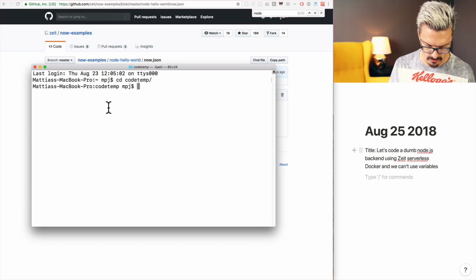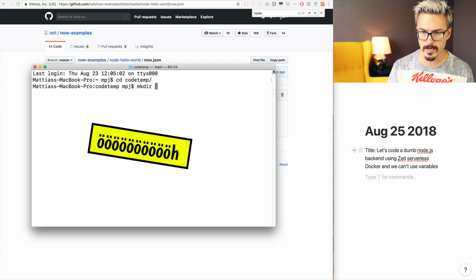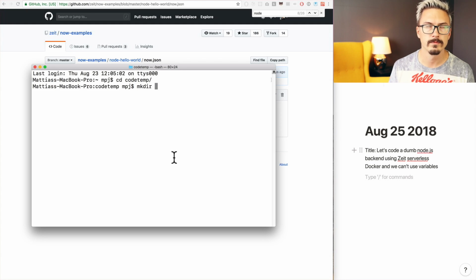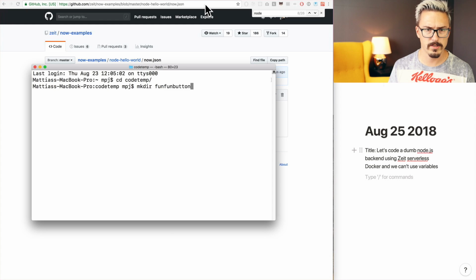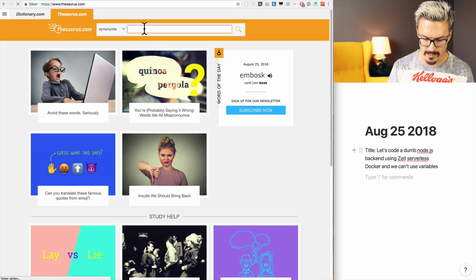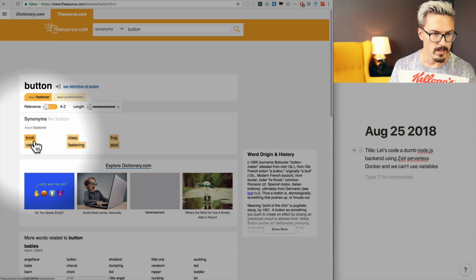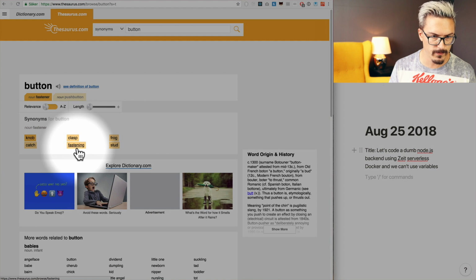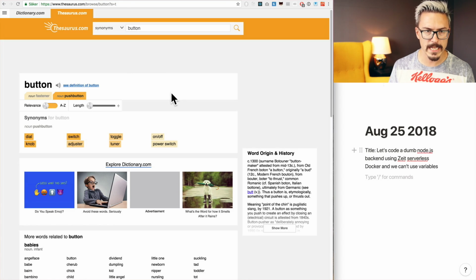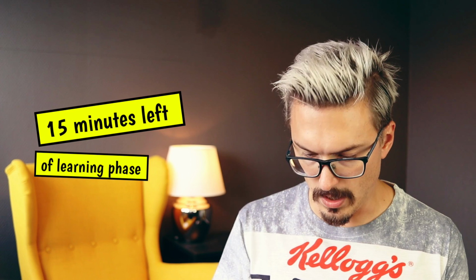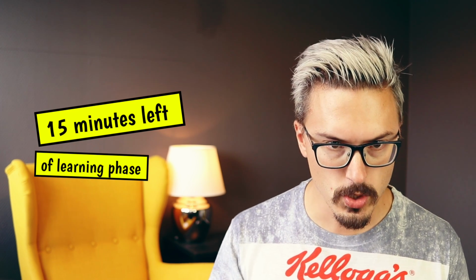I keep all my stuff in code temp. Make directory. I've forgotten what the hell we were doing. It was a button thing. Super button. No, fun button. Is there a synonym to button? You have no idea how much time I waste on this site. Button. Cookies! Okay, fine. It's going to be fun button. Oh, I wasted 5 minutes already. That's great. There we go.